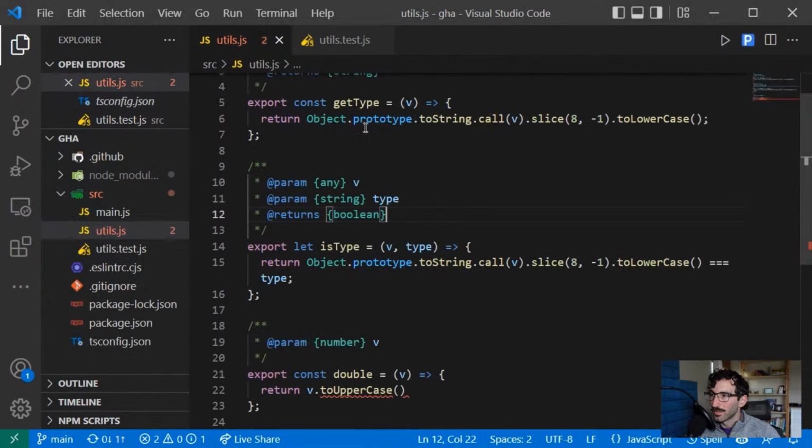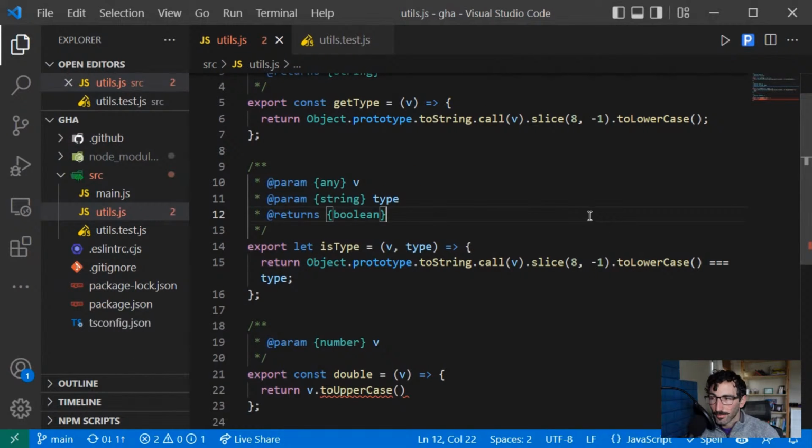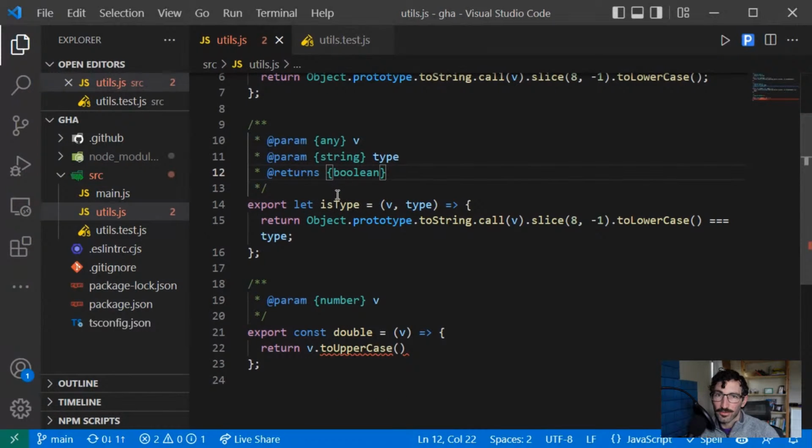In order to really take advantage of the TypeScript language support and adding type annotations to your code, if you're just using JavaScript and not TypeScript files, you can use these JSDoc blocks, where you can describe that a function expects 2 parameters in this case. The first one is named v and can be anything. The second one is named type and is a type of string. And then we say what the function returns.